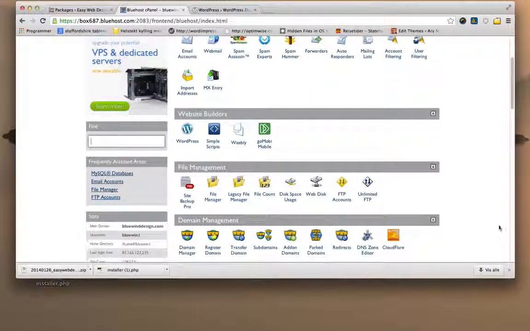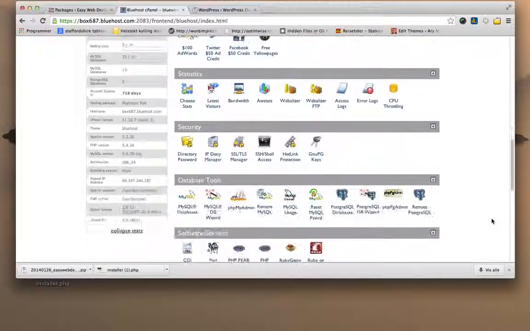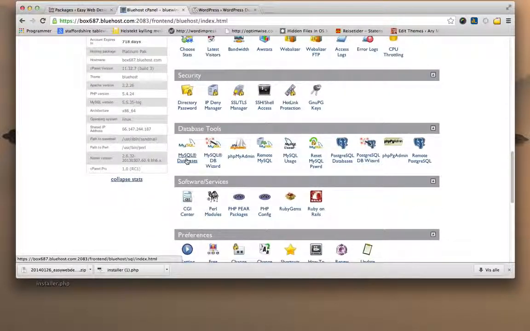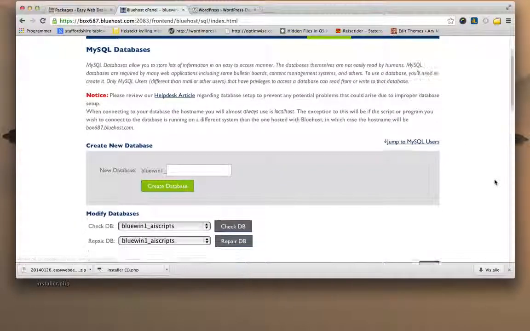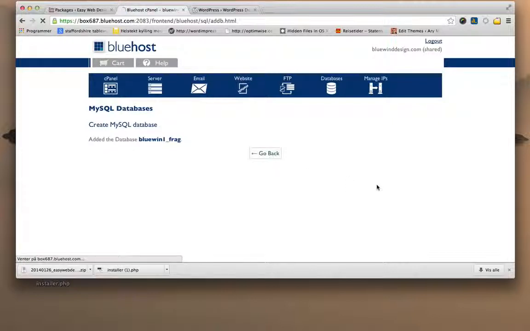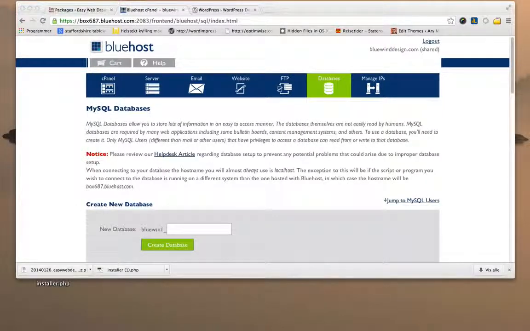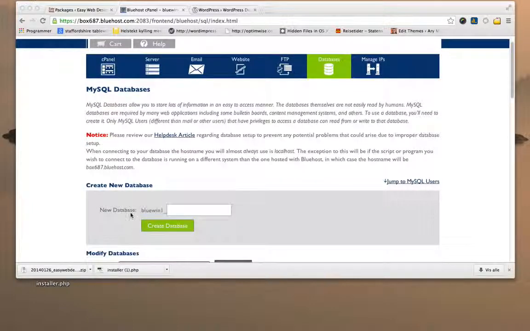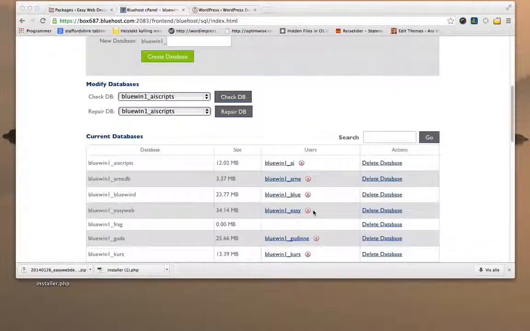Scrolling down to the section on databases, which is MySQL databases here. I need to make a new database for this WordPress installation. So I'm going to call this frag for fragments of the walk. And I'm going to note the name of it, which is bluewin1_frag, because this is my prefix for my account. So we have it in here.